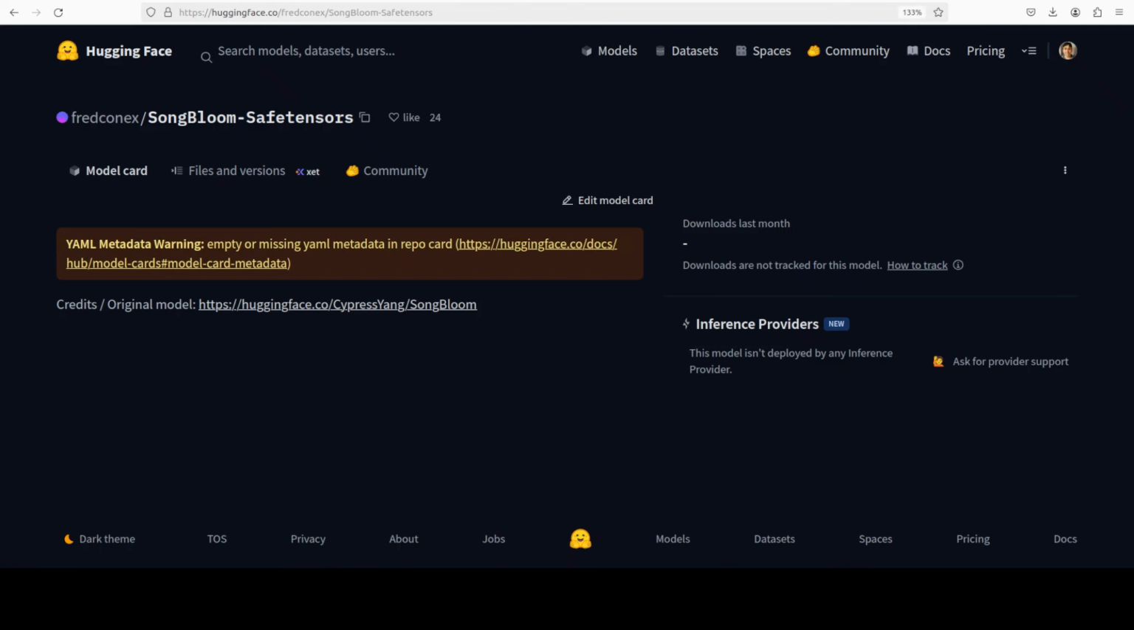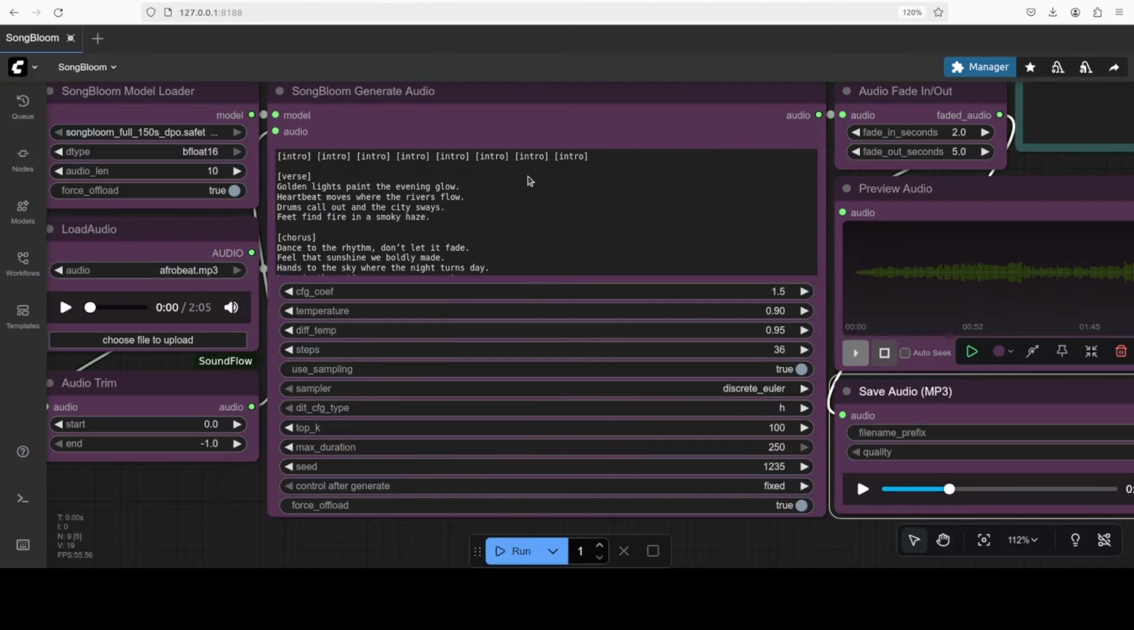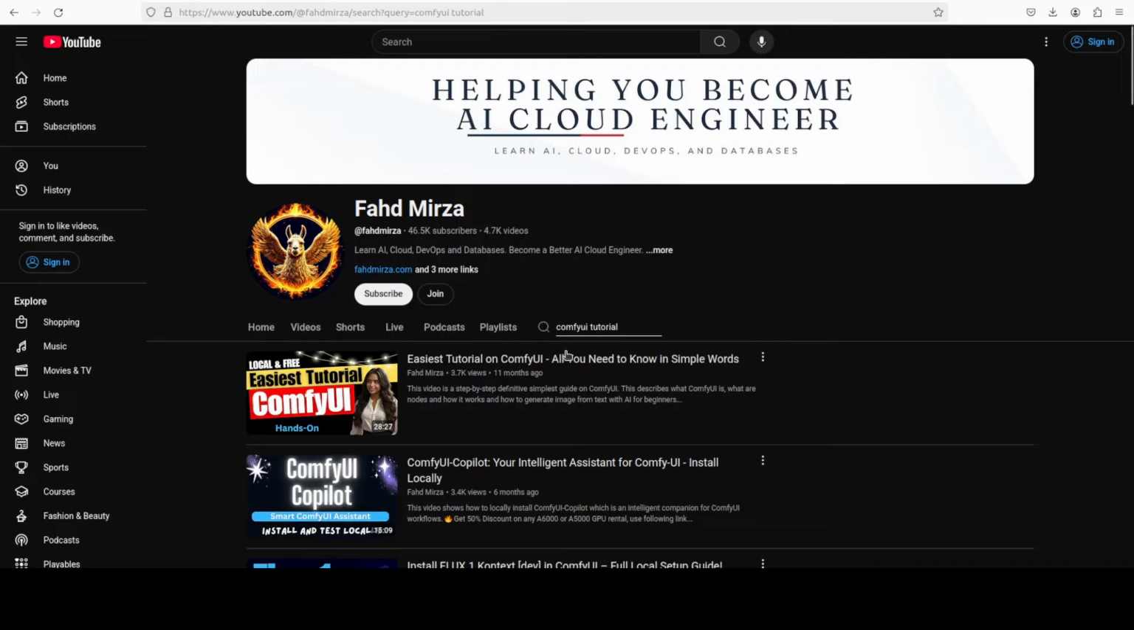So let's get this SongBloom installed. First up, the tool which you just saw in this window is ComfyUI. If you don't know what ComfyUI is, just go to my channel, search with ComfyUI tutorial. I have done the easiest tutorial on the planet, which you can follow along step by step and get this ComfyUI installed and running. It is also going to give you all the basic concepts around ComfyUI, even if you have never used it before. So if you're following along, just type ComfyUI tutorial in the text box, or I will also try to drop the link in video's description just below it, and you can also access it from there.